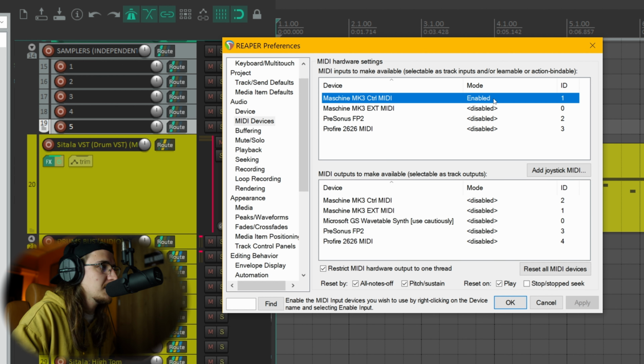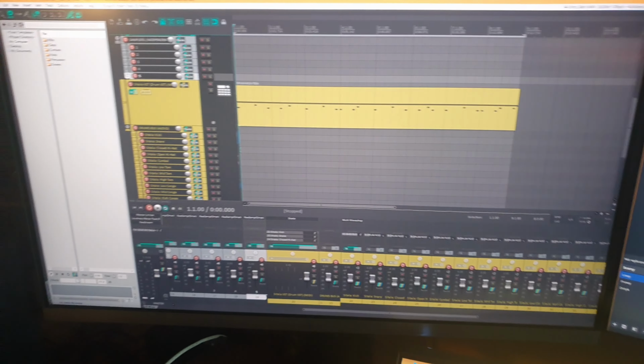I've already done it, but if you have, as an example, Akai MPD 218, it will appear right here. It will be disabled by default, and you need to make it enabled like this. And here it's enabled, but I'm not going to keep it enabled. So what can we do with the controller? We can play a drum pattern and it will get recorded into the software.